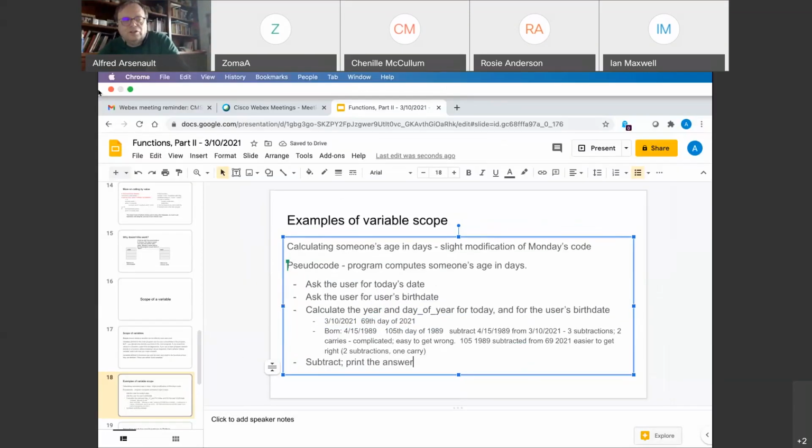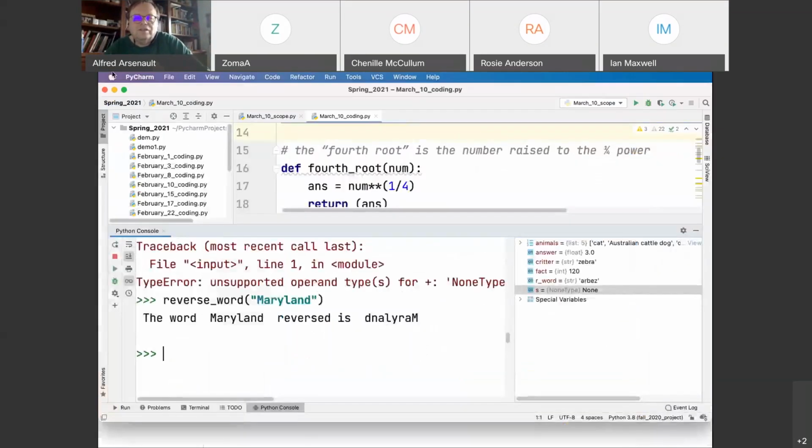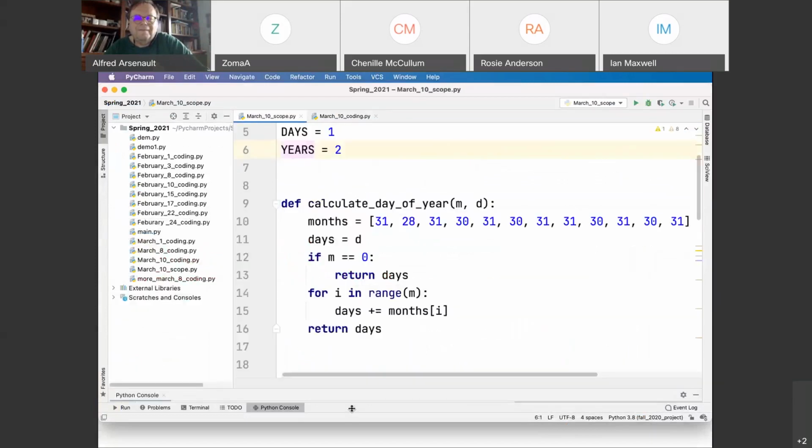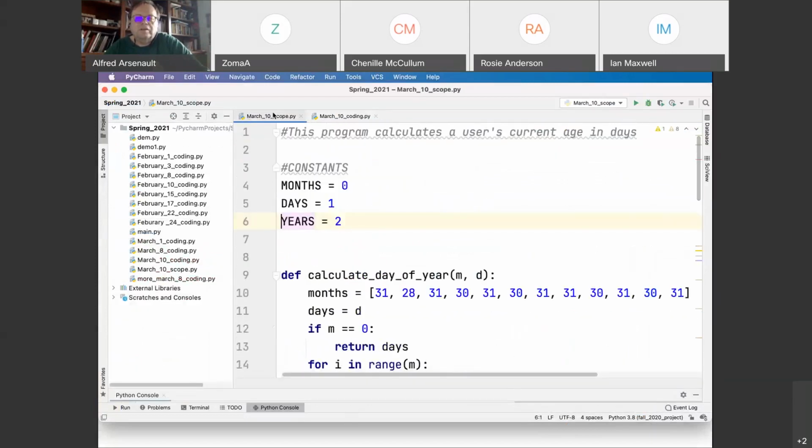This in English is what this file, March 10th scope.py, does. Okay, it calculates a user's current age in days. Now I'm going to define constants. Why am I going to do this? We'll see this more and more as we go on.